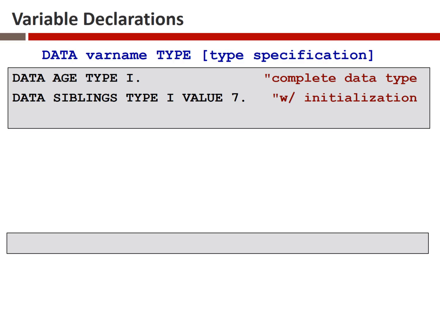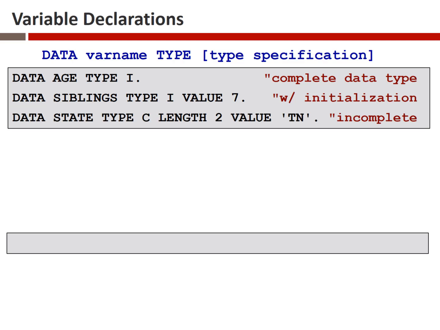How do I work with incomplete data types? Well, I have to add to that declaration a length clause. So here: data state, type C, length 2, value TN.